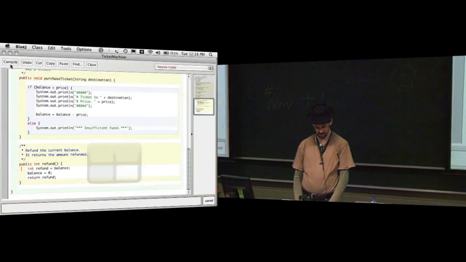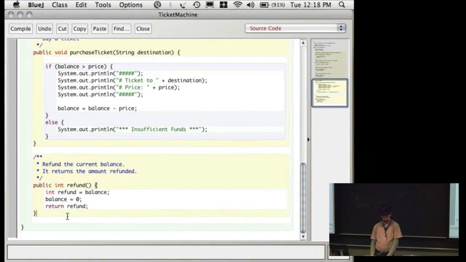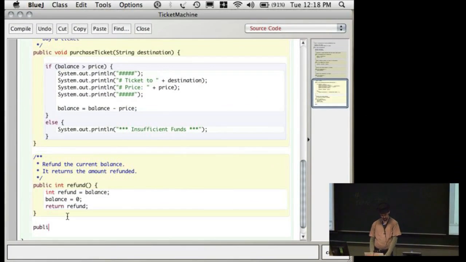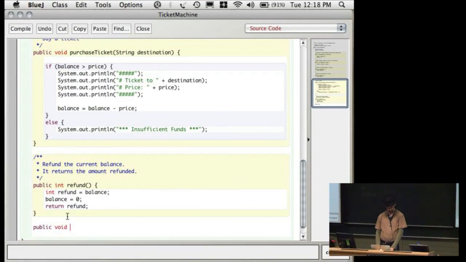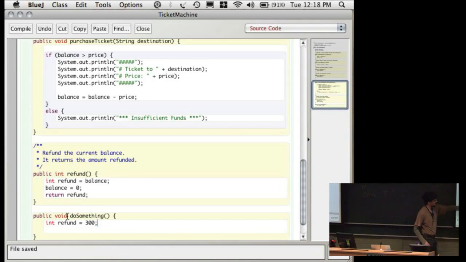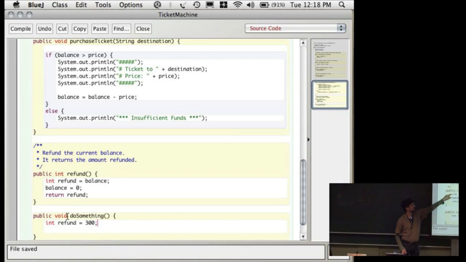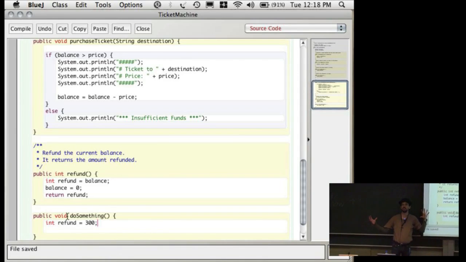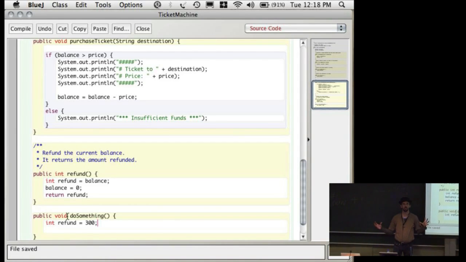What this also means is that we can have another method over here, let's call it doSomething. And this method can also have a variable called refund. Right? The scope of this variable is this method, and the scope of that variable is that method. They have the same name, but they're completely independent because they have completely separate scopes.